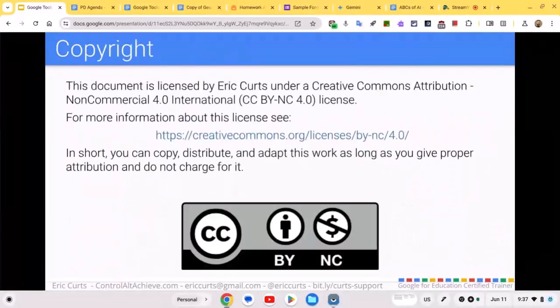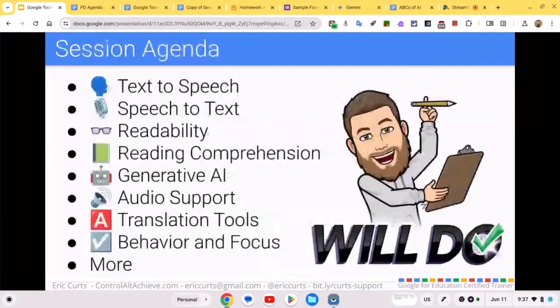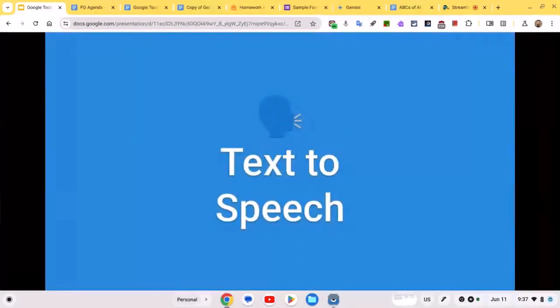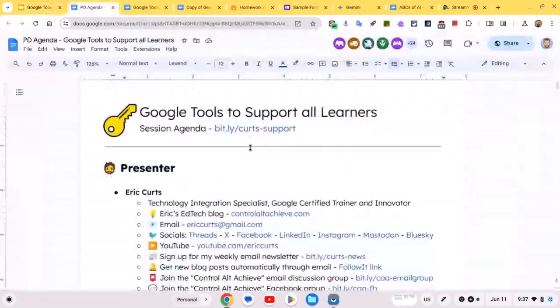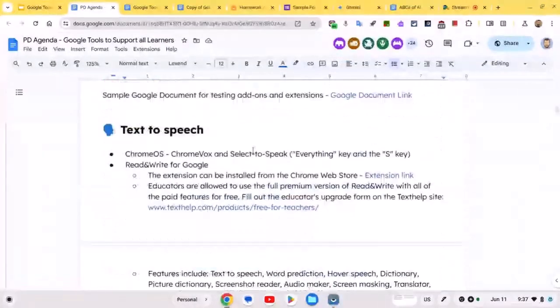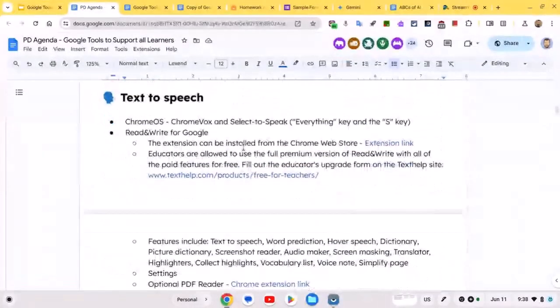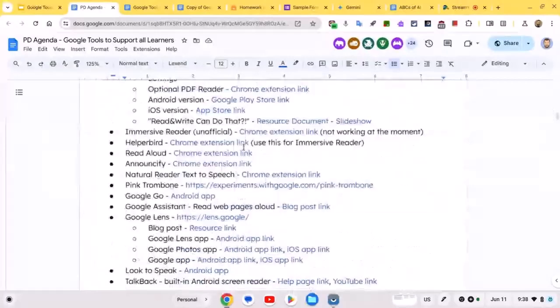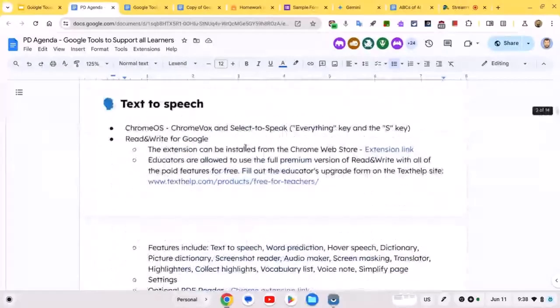So we're going to start off with our first category of text to speech tools. Basically tools that will read text aloud for you or for your students. There's a whole bunch of these we can explore. If you're following along in the agenda document, when you get down to page 2, I believe is where text to speech starts. There it is. And you can see there's a lot of options. So I'm just going to pick a couple of my favorites to give a shout out to.